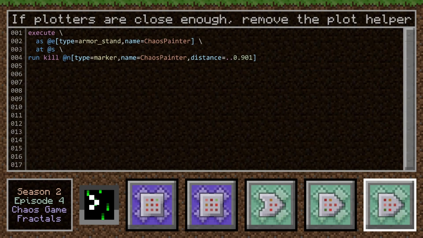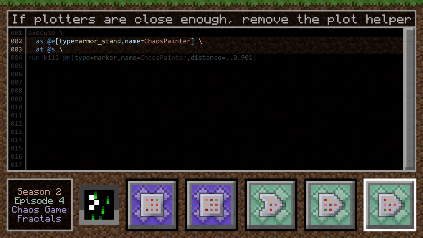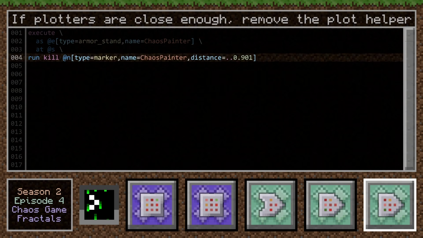Our last command takes care of destroying our helper entity so that a new one can be generated at a random corner next tick. To start, we execute as any armor stand named Chaos Painter at the location of that armor stand, and our main command is just to kill the nearest marker entity named Chaos Painter that is within 0.901 blocks of us.